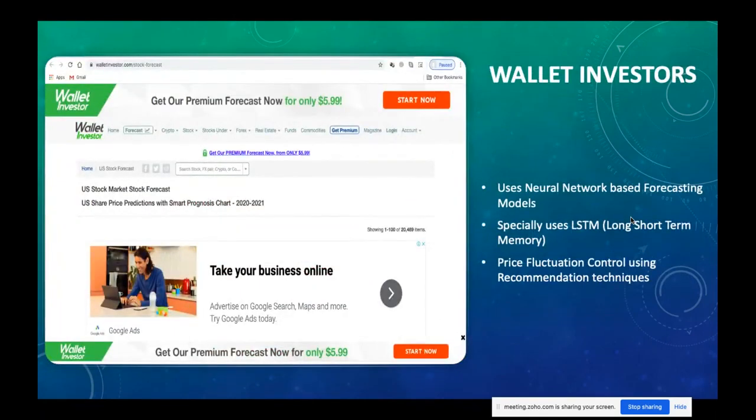Wallet Investor. Now, Wallet Investor is not a big organization, but a very small one, which uses LSTM, which is a part of neural networks, long short-term memory. They use this neural network for a forecasting model. They know which stock will go up and down, and accordingly, they advise their investors to invest in a particular stock. And they also control the price fluctuation.